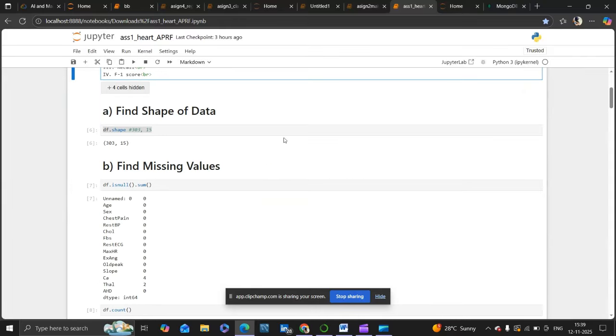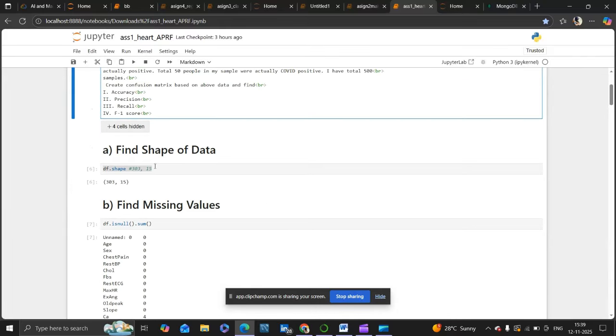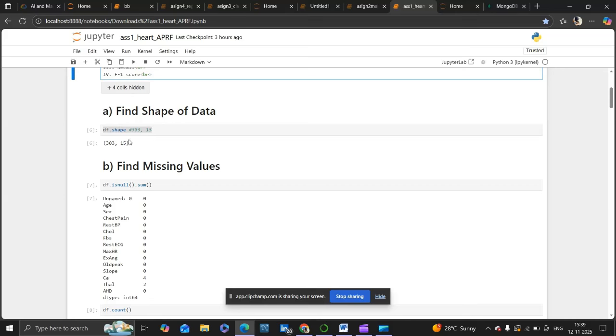I'll explain with it. First, the problem statement states to find the shape of data. For the shape of data, we use df.shape. Df stands for the entire data, and from the data it takes the shape. Like it has 303 rows and 15 columns.